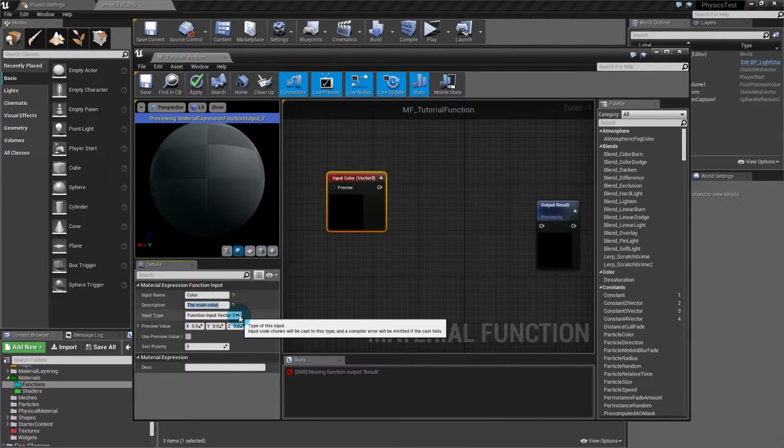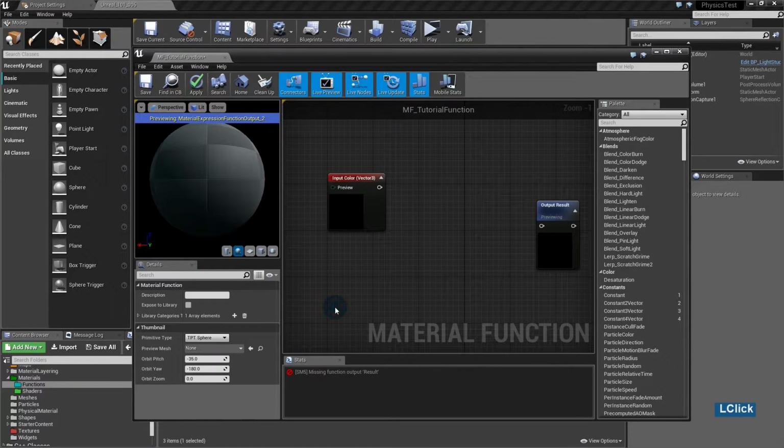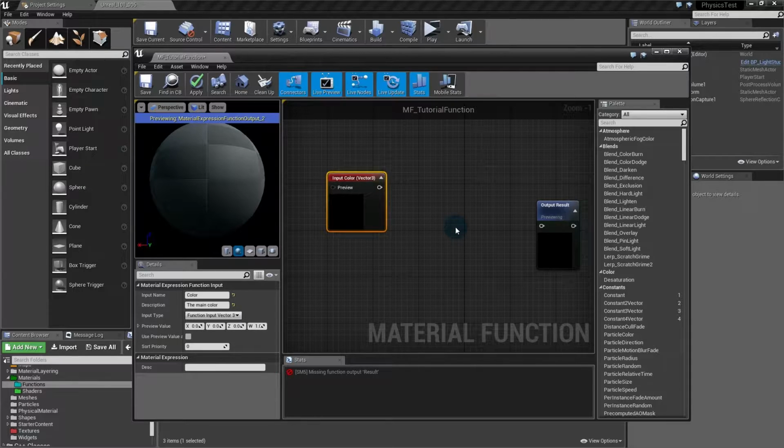The input type. It can be a scalar, vector 2, vector 4, texture, cube, texture 2D, texture cube, a bool, or material attributes. We'll talk about material attributes later, and they're awesome. Here you can set a default preview value. You won't use the default preview value unless you turn this on. Use preview value as default. If you don't check this option, you'll be required to use this input when you use this function. So I prefer to always have a default for my parameters.